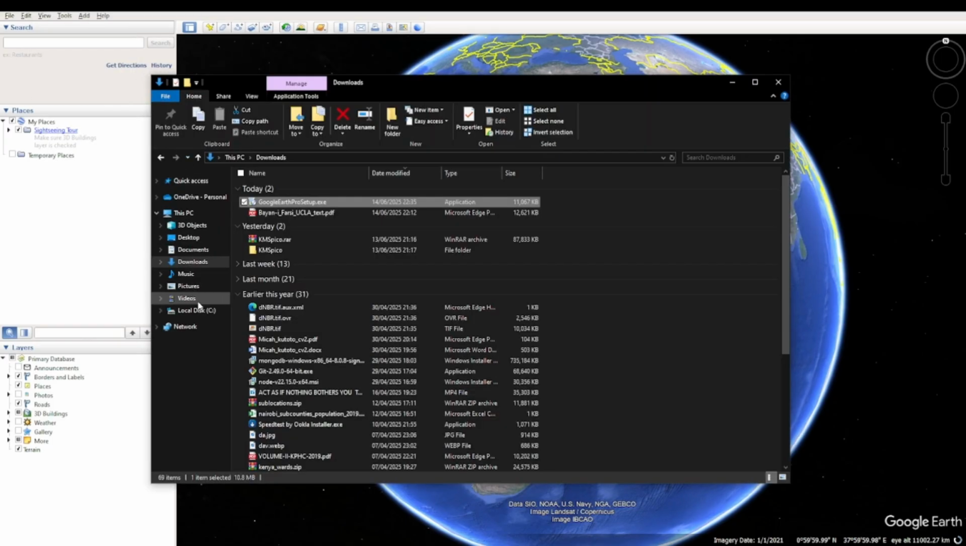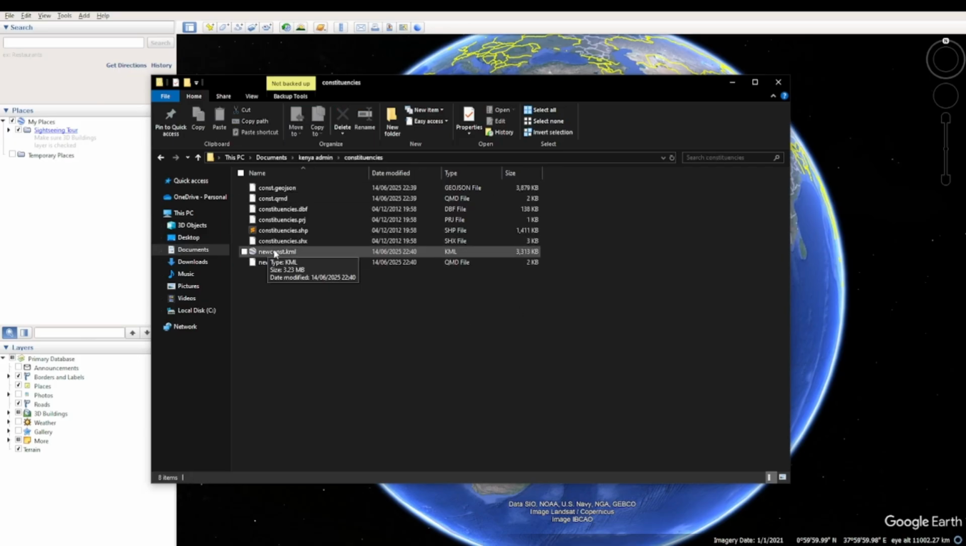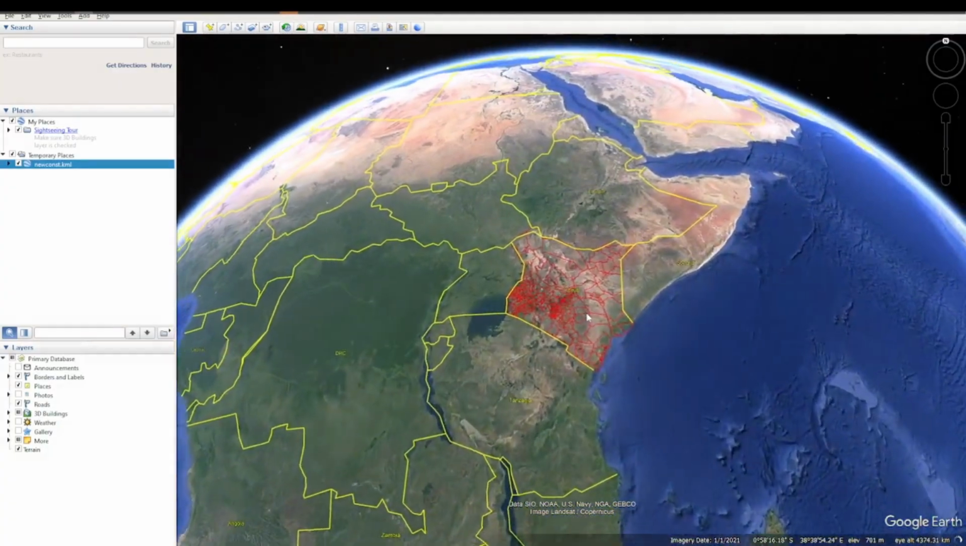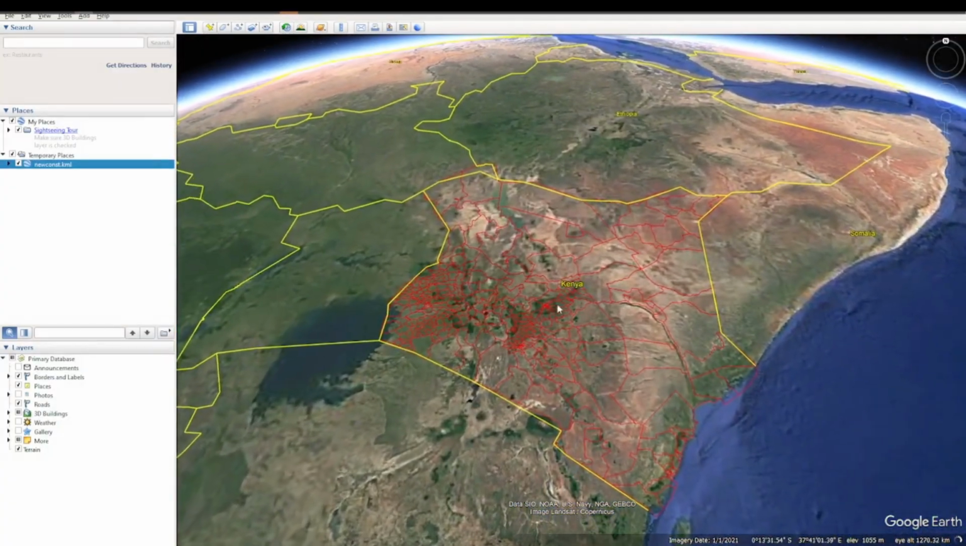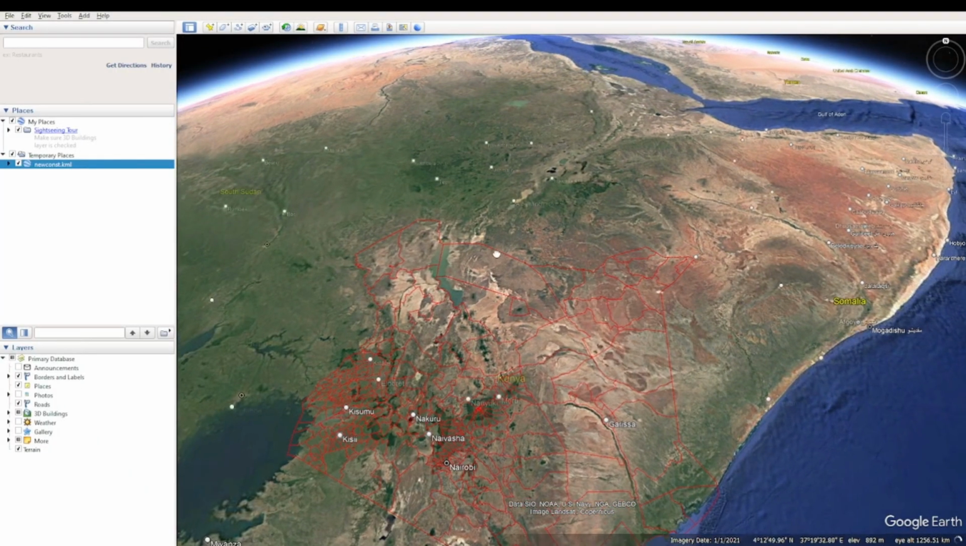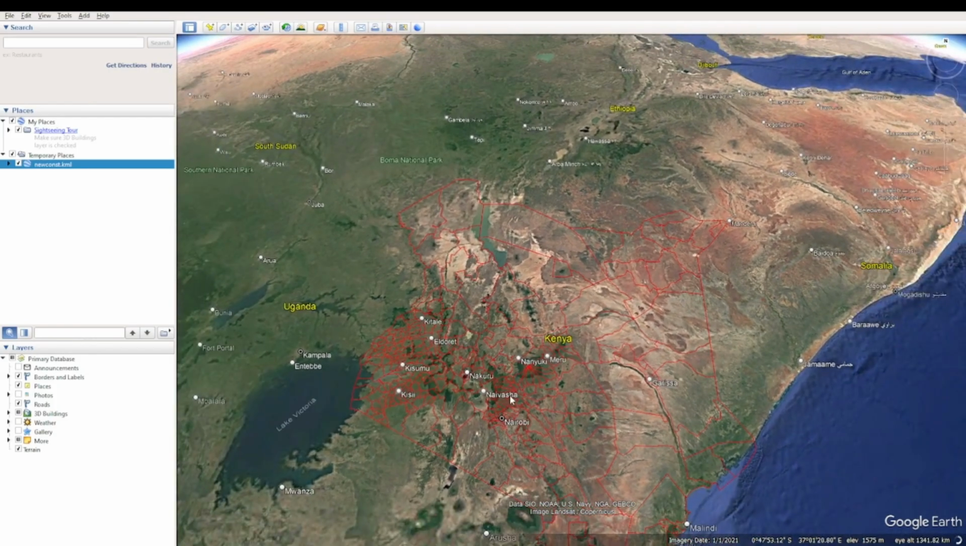Now we go back to where we saved our file. So I go here, constituencies, and then I see the new const.kml, and even you can see it has the icon for Google Earth Pro. So if I want to open with Google Earth Pro, I just double click on this one, and then it has already added the KML. So this is how you can convert your shapefiles to keyhole markup language, so that you can use Google Earth Pro to visualize, and also you can convert it to GeoJSON as I've shown you.